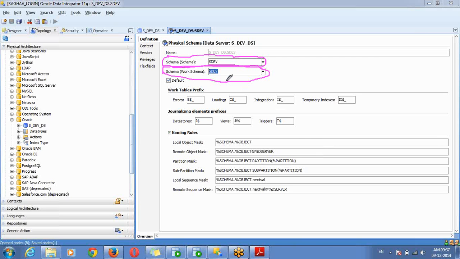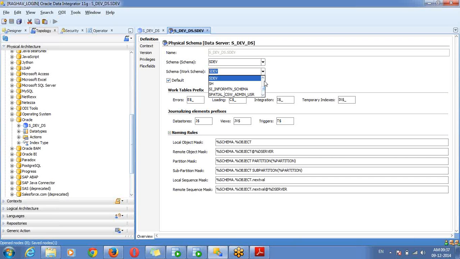In the target itself, there are multiple schemas. You can maintain the same schema or you can maintain a different schema. If you want the staging in the same schema, you can provide the same schema as the target. If you don't want the same schema, you can select a different schema. See here, it will display all available schemas in this database.